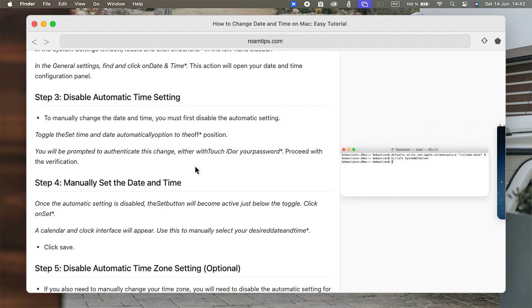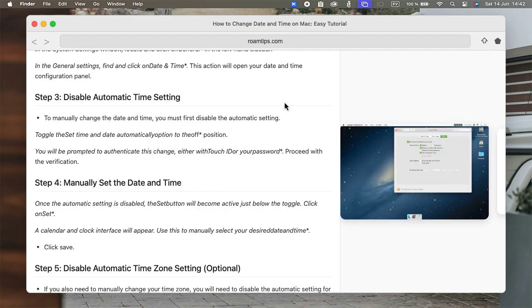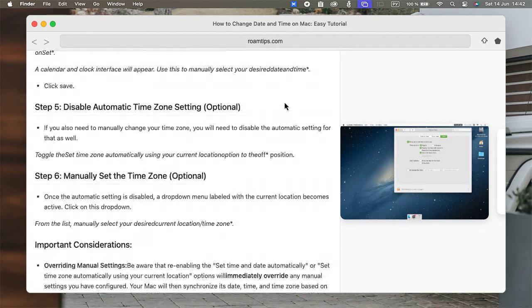Now, here's the key part. If you want to manually change the date and time, you'll need to toggle OFF the Set Time and Date Automatically option. This ensures your Mac doesn't just override your changes using your time zone. Click on the toggle. You'll likely need to verify with Touch ID or enter your password.